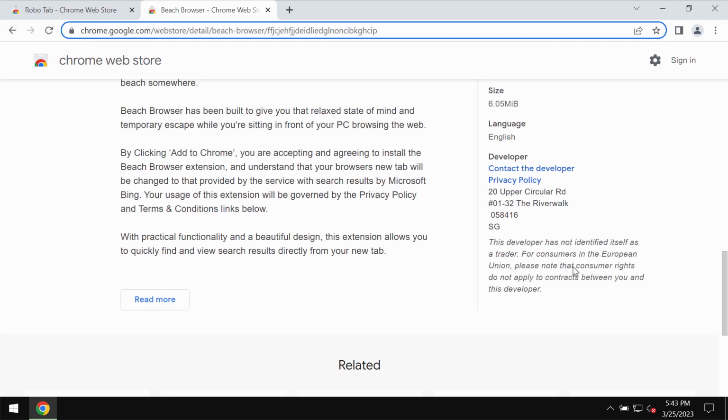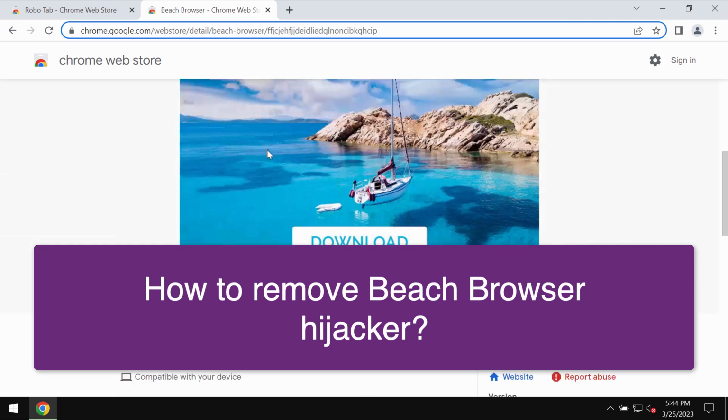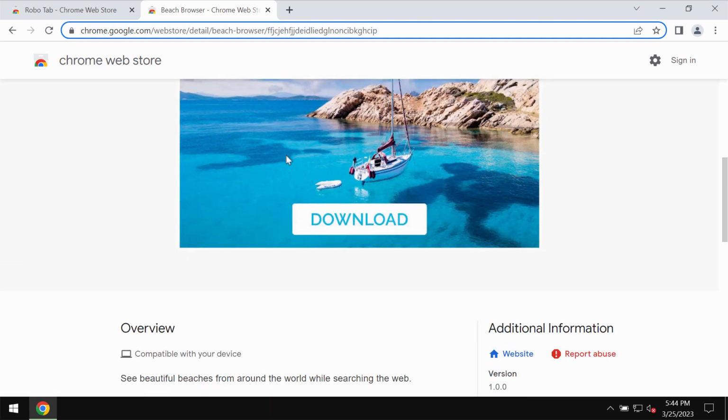My video guide is about getting rid of the browser hijacker called Beach Browser. This is a special extension designed specifically for the Google Chrome browser. The developers of this extension, called Beach Browser, indicate that you will see beautiful beaches from around the world while searching the web. In reality, this extension actually operates as a browser hijacker.